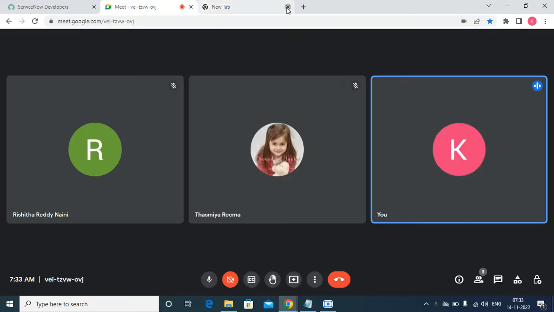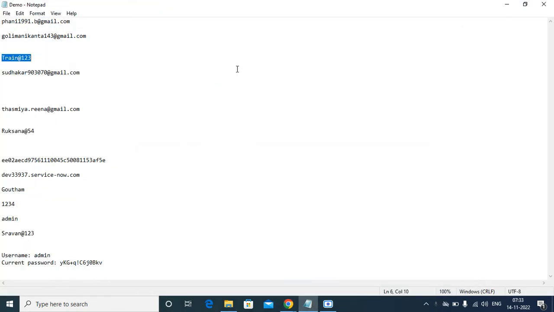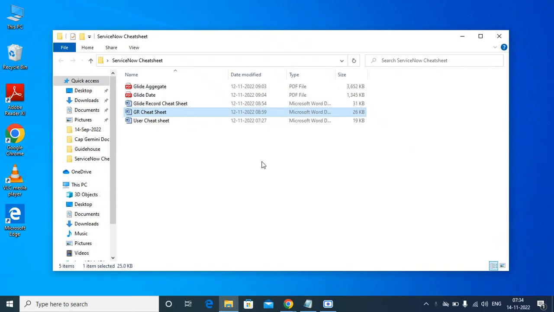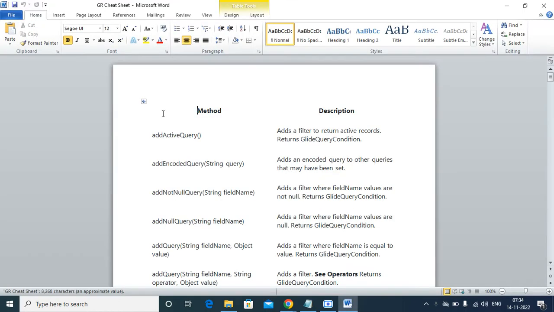So in the last class, we had a discussion about the user object cheat sheet and how the database views will work. So today we have pending: there was GlideAggregate, GlideRecord, and GlideDate. Today we will discuss how GlideRecord, the GR cheat sheet, will work.